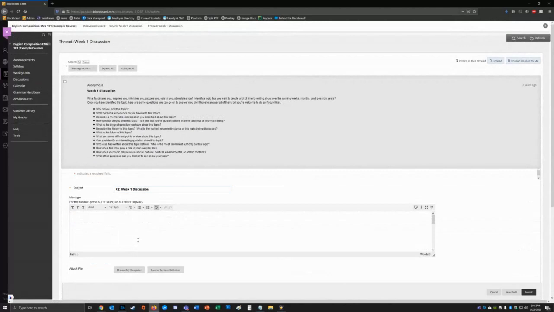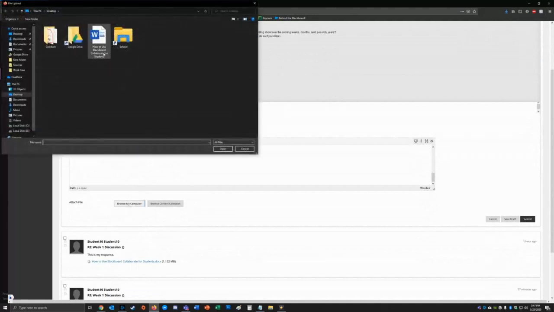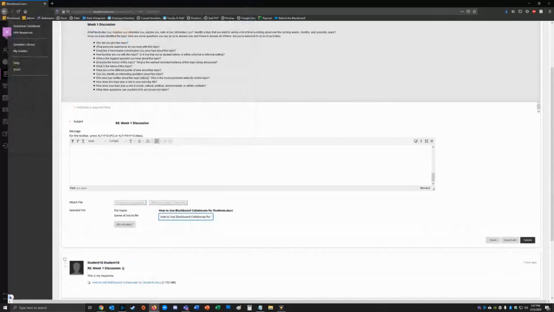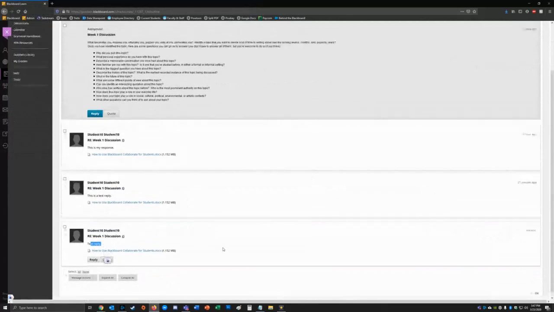I'm going to type in right here a test reply. We can also attach files. So in case you feel like you need to attach a file, you can click Browse My Computer, navigate to where your file is located, double click on it, click Submit. We have now made a post, and we even included an attachment.